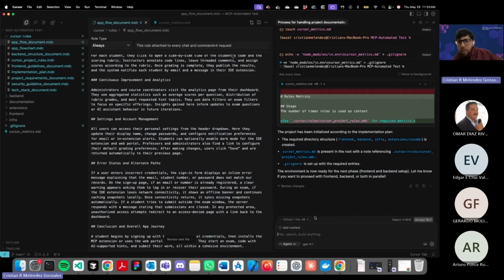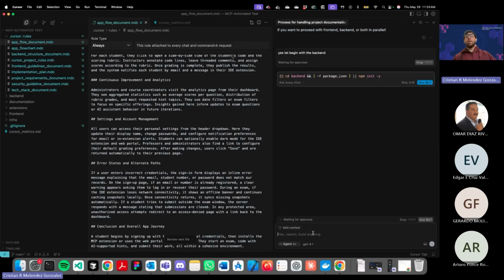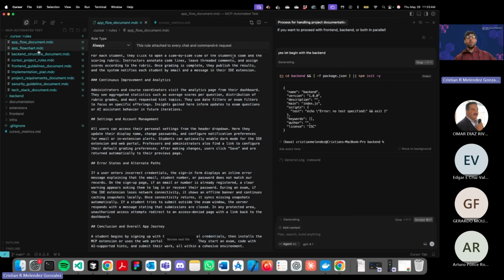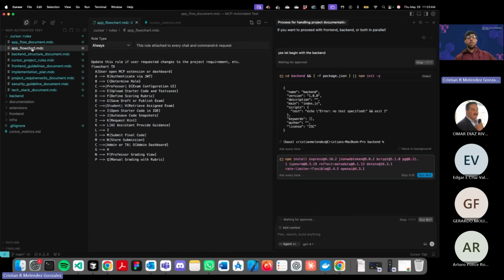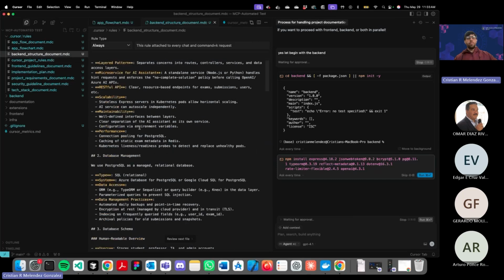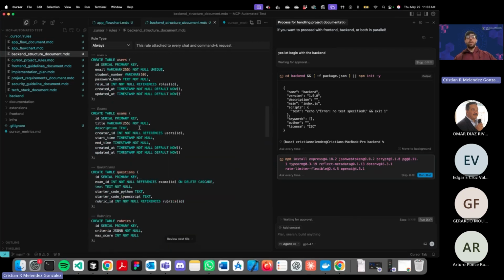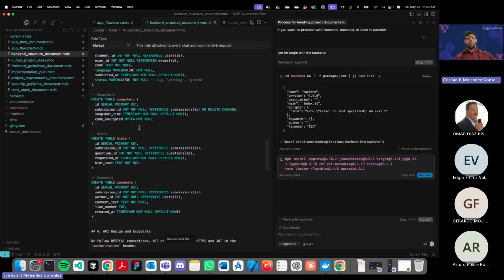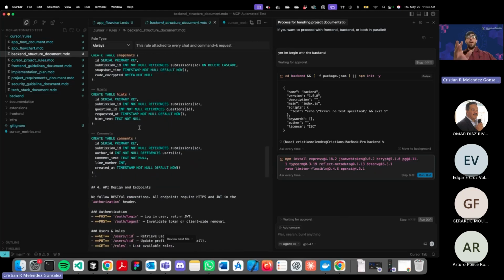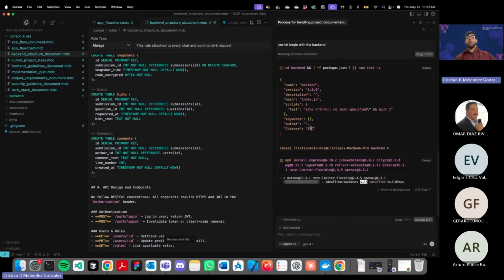Okay, so it says the environment is now ready for the next phase, front-end and back-end setup. Yes, let's begin with the back-end. And as you can see now, we have an agent that is back with all the documentation of your code. You can modify this text if you want. You can spend a few more minutes than I did, but explicitly document everything like it's supposed to, and then it will save you a lot of time in terms of development.